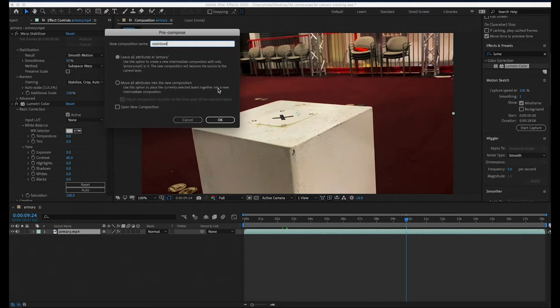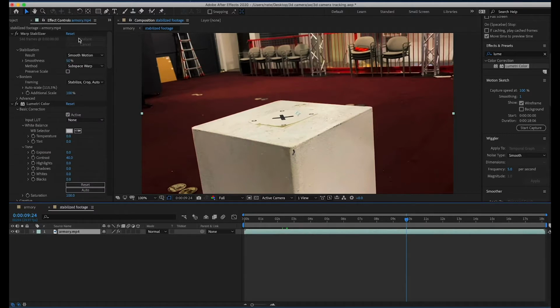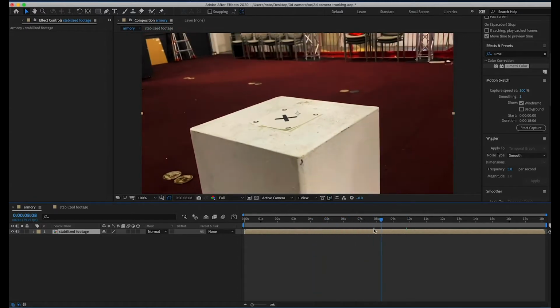And in here, I would say move all attributes into new composition. So that means these effects will move into the new composition. Stabilized footage. And now you can see my effects are gone. But if I double click on that layer, then I click here, you can see we have all of our effects. So now when we go back to our Armory composition, anything that we do in this comp is reading all that contrast and the stabilization.